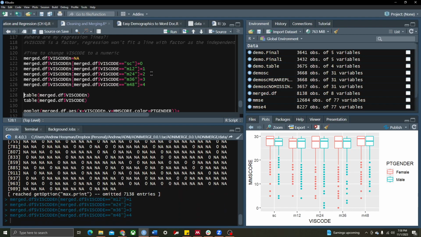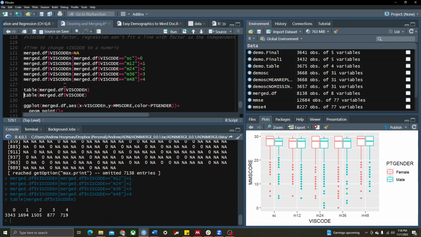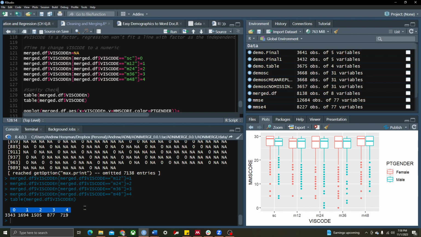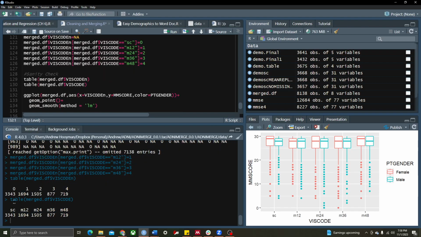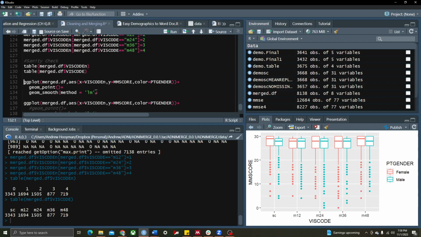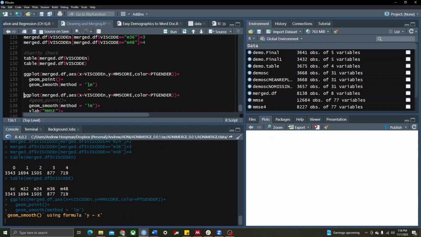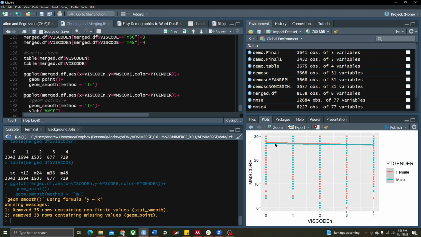So as I continue to run that, I can do another quick sanity check. I can see my table for my numeric visit code versus my original visit code, and I see that they match up perfectly. So now I'm going to visualize this with regression lines as a scatter plot. And I can see that my regression lines are painfully close to one another, but it's because I have so much variation across all of my visits here.